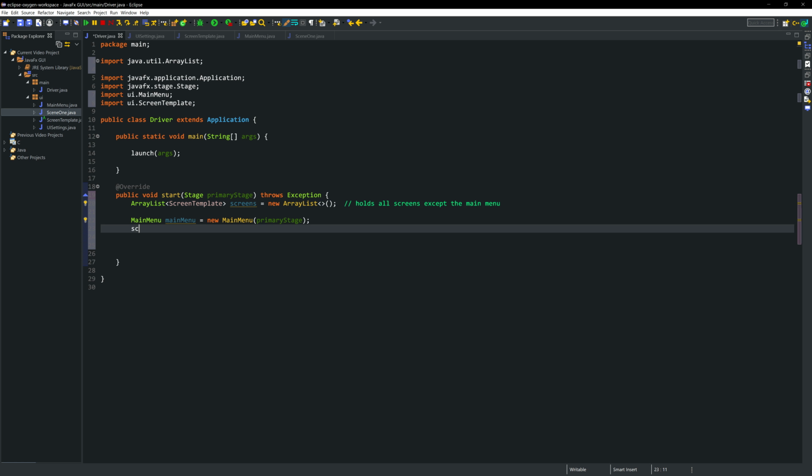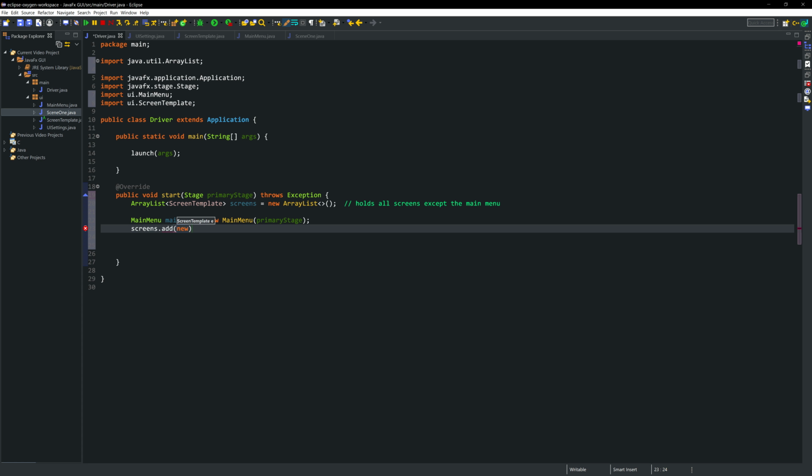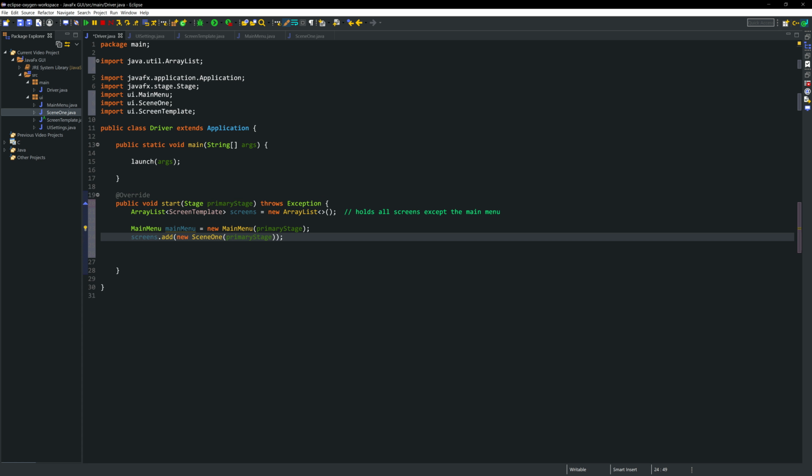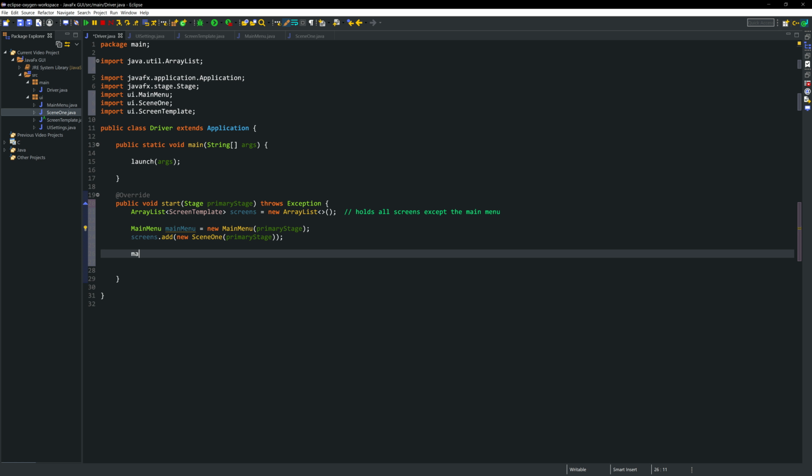So I'm going to go screens dot add new, we'll call this new scene 1 class. And yeah, I need to import. Okay. And then after I add all the screens, which is only one right now, I'm going to set up the buttons and send it the array list.